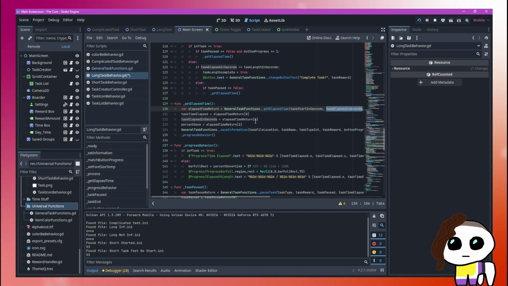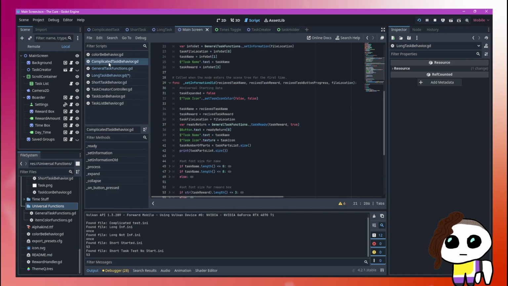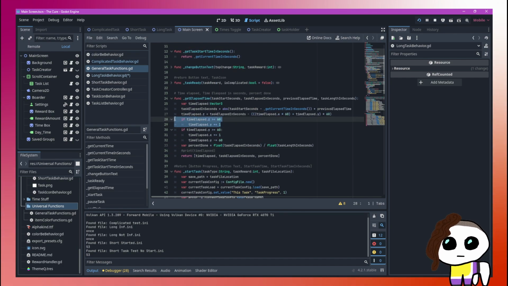It's being set in itself. Is that the problem? It's receiving itself, so every time it's going back up. Because that means whenever it goes into complicated task functions. Right, general task function. Okay. Wait. General task functions. I think the problem is here.